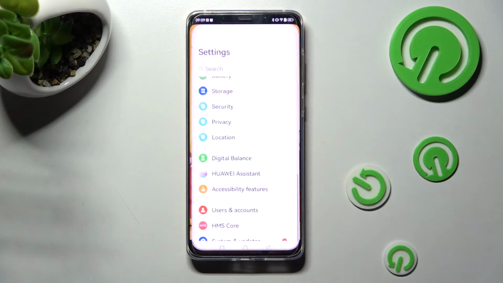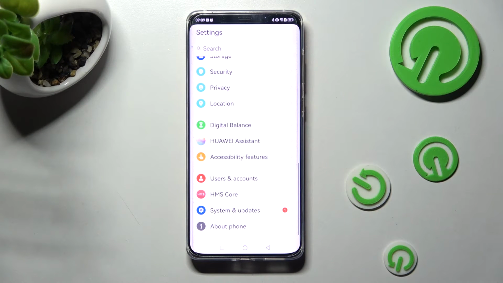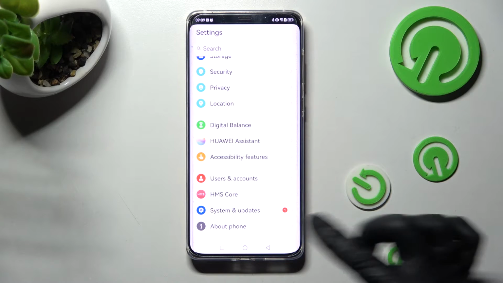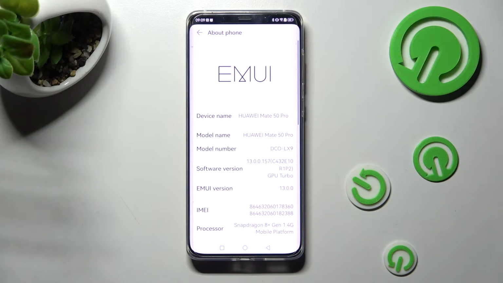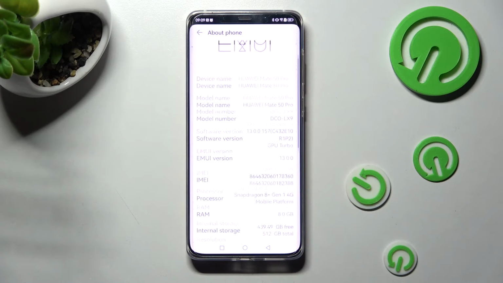Begin by opening Settings and scrolling all the way down. Then choose About Phone. And now, as you can see, all specifications are over here.